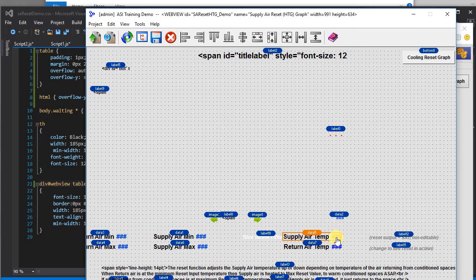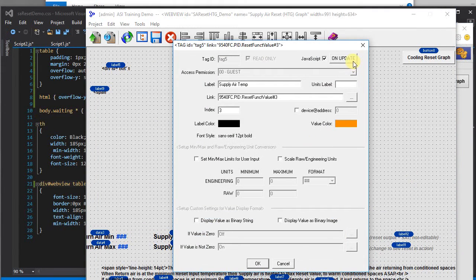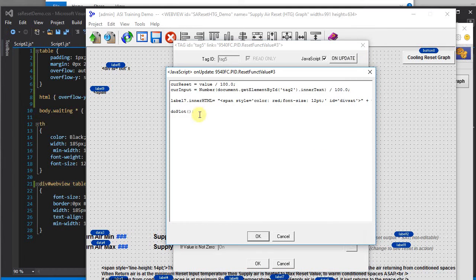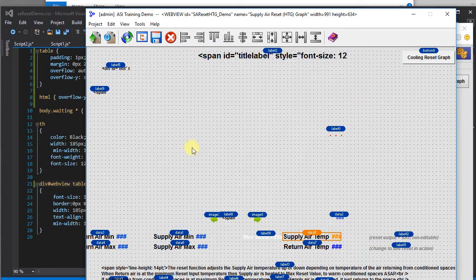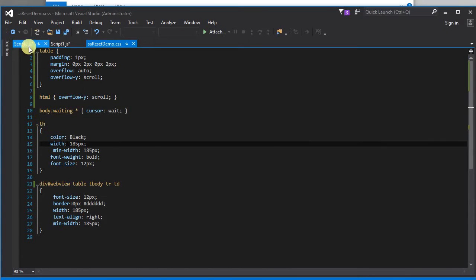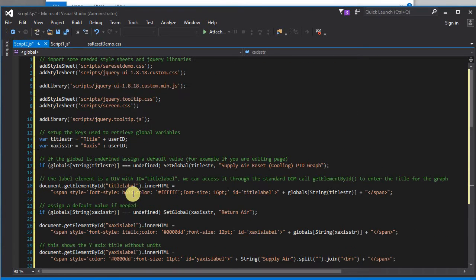If we look at our supply air temperature in the onUpdate event, it's doing a little housekeeping, but the most important thing is it's calling doPlot. So anytime the supply air temperature is changed, it's going to redraw the graph. That's how we get that live interactivity. Remember that doPlot is on our local functions page, and here we can take a look at that. That's actually our on-show event.